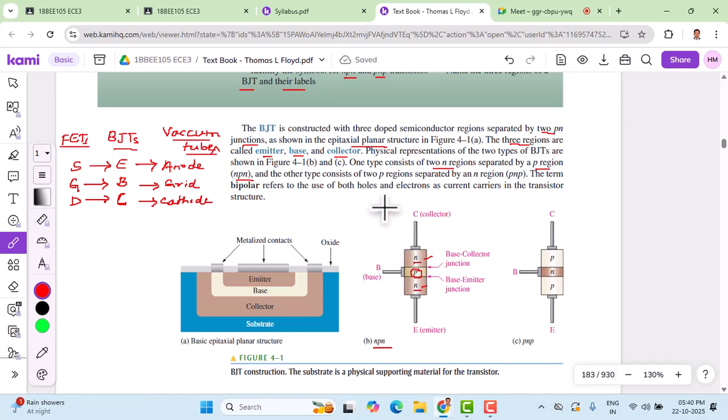And then we have the other type, which consists of two P regions. As we can see here, two P regions are separated by a single N region, which you see in between here. So we can say that the N region is now sandwiched between two P type regions. That forms the PNP transistor here.